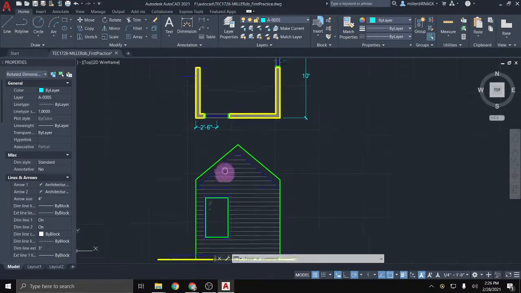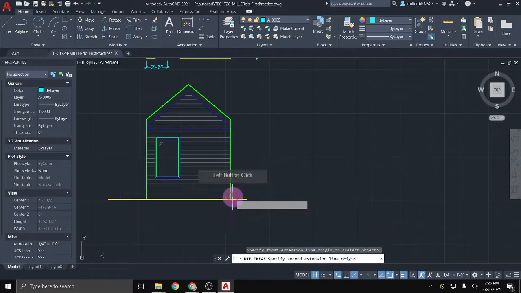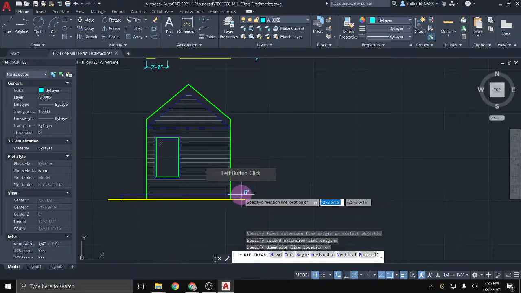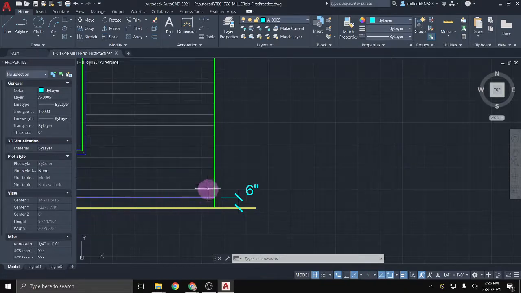So if you wanted to go through for some extra credit points and place your dimensions, essentially you would put all of the dimensions that exist in the drawings that were provided to you.